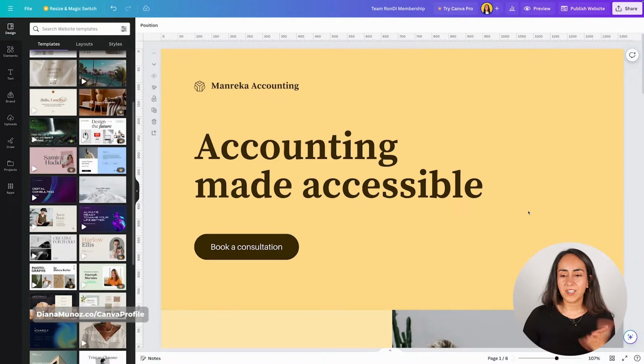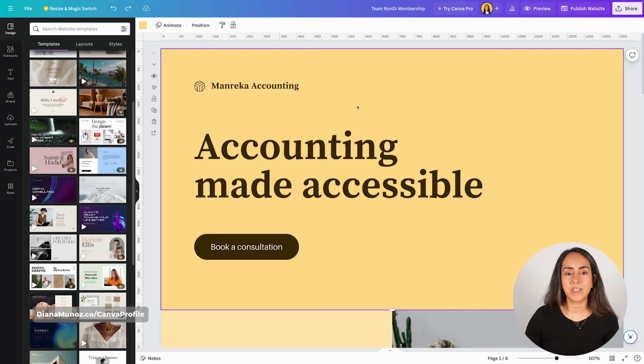Now I'm gonna start customizing this template. You know that you can change anything in Canva, so you can customize the text, you can add images, you can add videos, you can add icons, and you can also create buttons. So let's start by customizing the text.